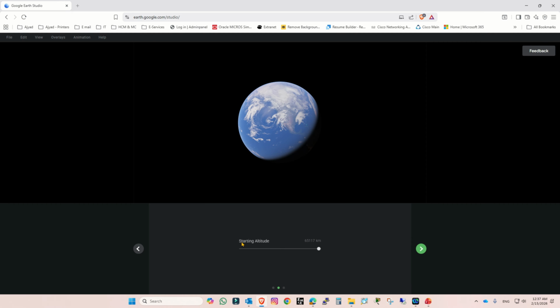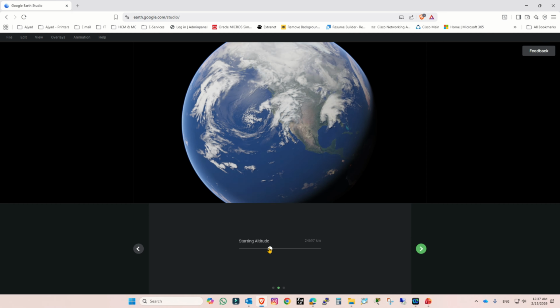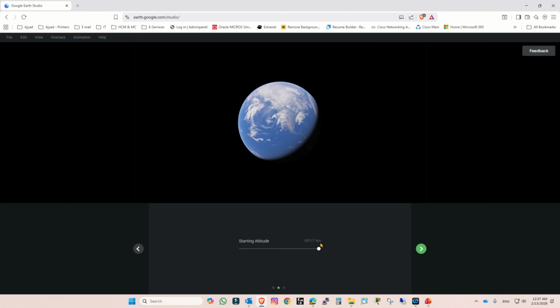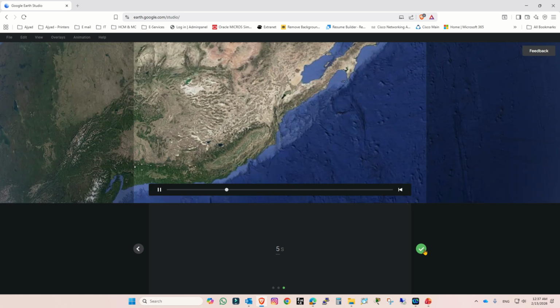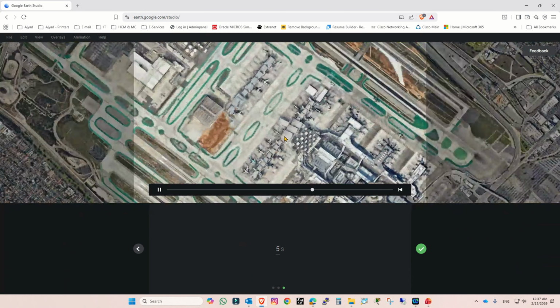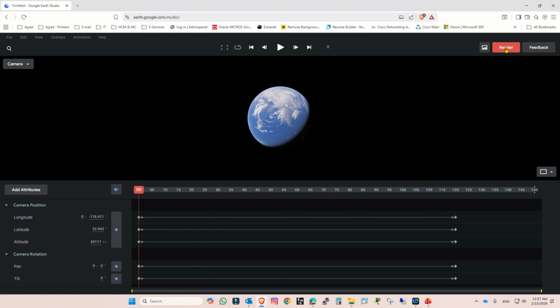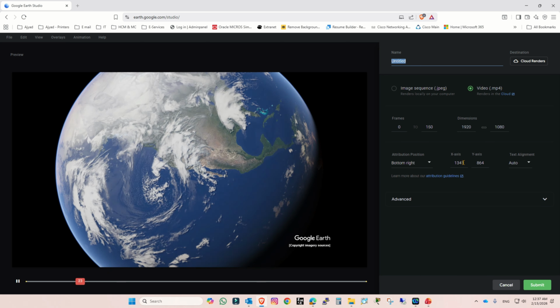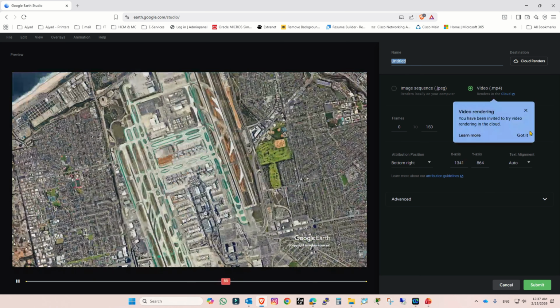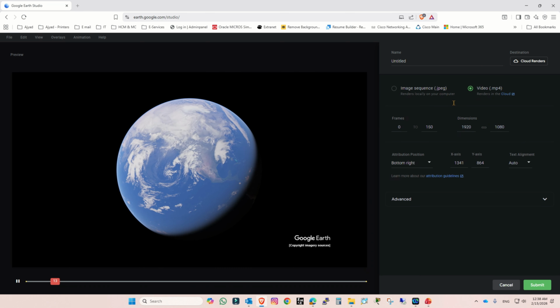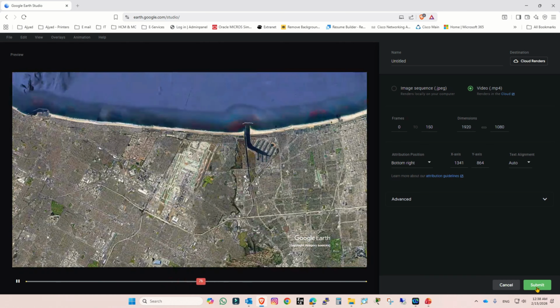Here it says starting altitude. So you can select the altitude. It's in kilometers. So I will keep it by default and then I will click on next. Here you go. So this way we will get the animation of zoom to. We will click on this and then we will click on render.